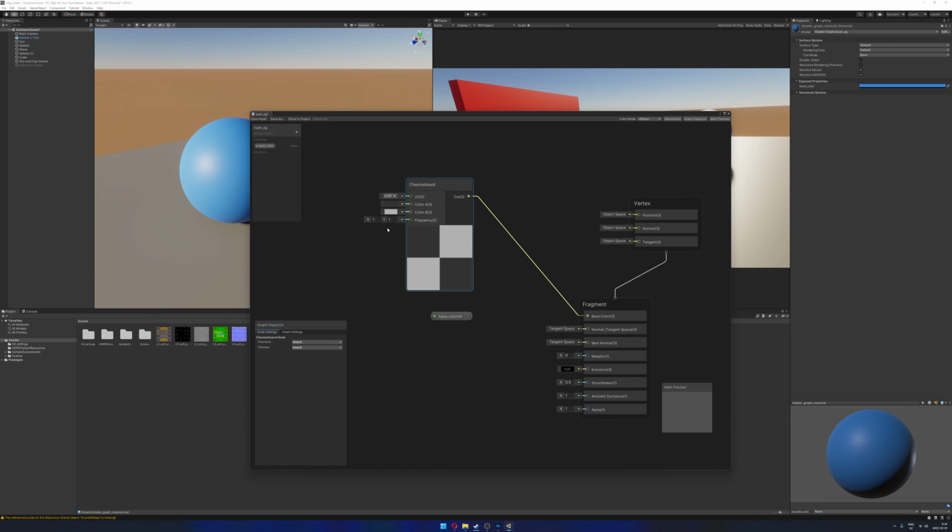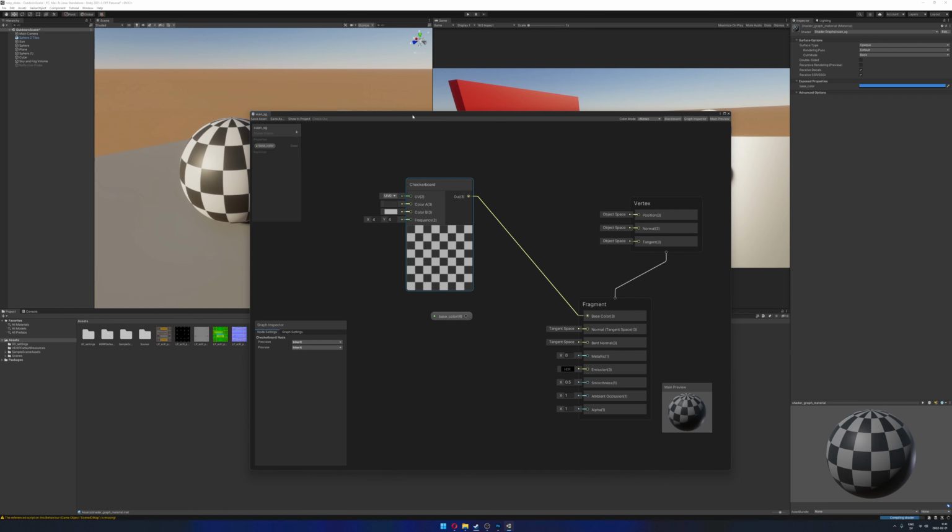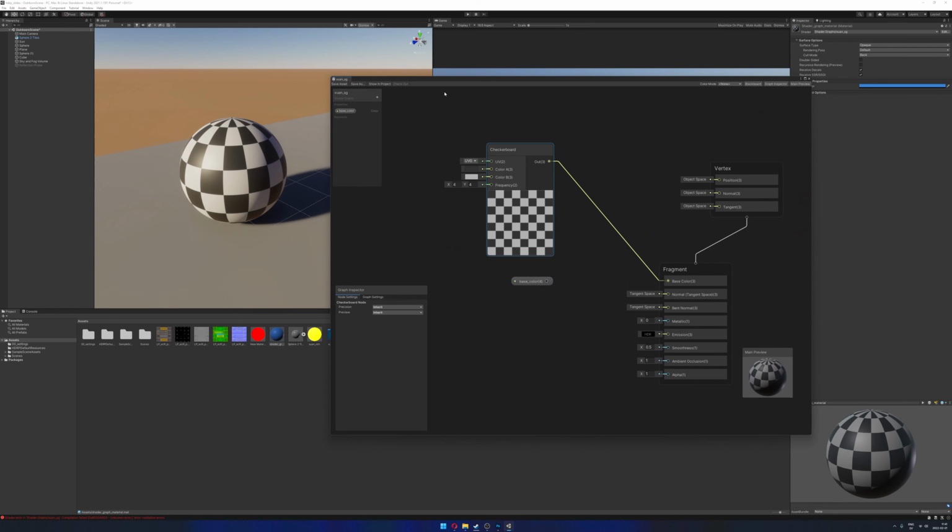And as you can see, it has hooked up coordinates and everything already, which is great. So you don't have to do that by yourself.